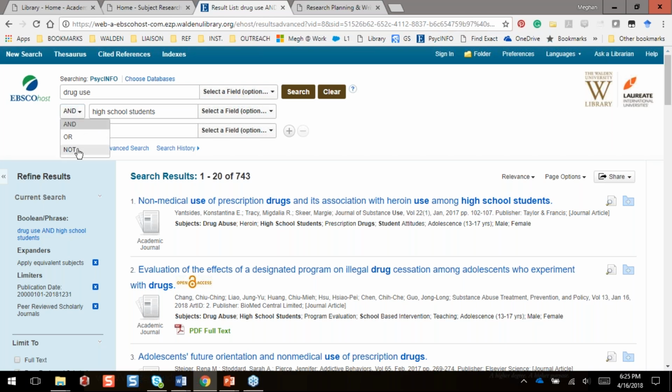Now, these are kind of our options for changing the relationship between drug use and high school students. So when we have "and" selected, the database is going to look for all 5 of those words in that article. But what do "or" and "not" do? Well, "or" is an expander. It's going to bring us back more results by expanding our search terms.